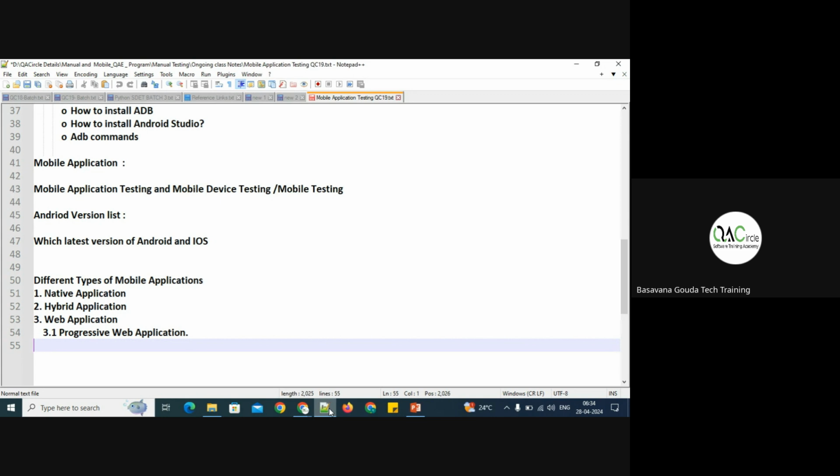Next, disadvantages of native application. Point number one: building an OS specific app can be time consuming, because we have to develop for Android, separate for iOS.